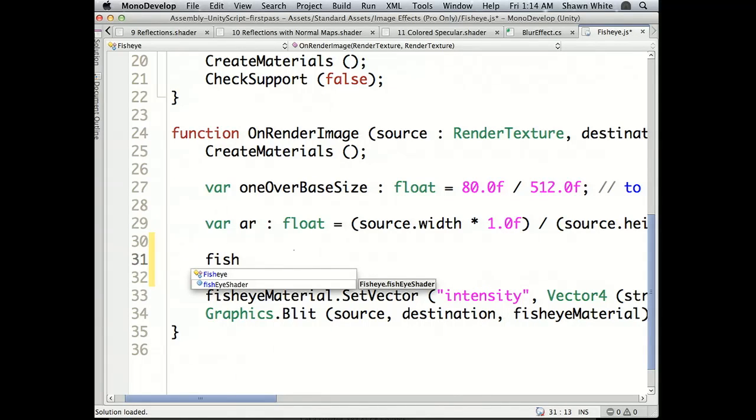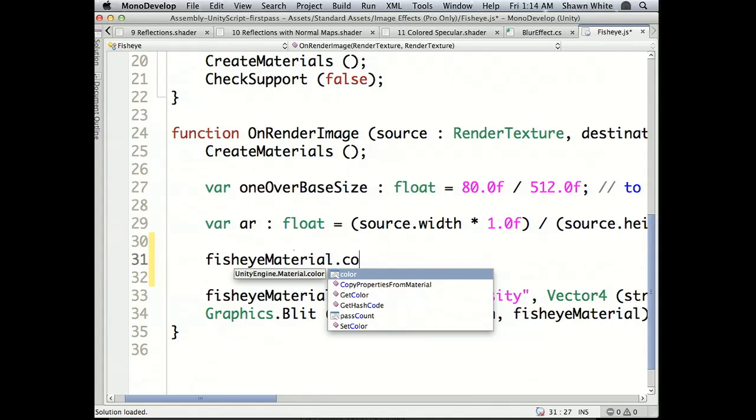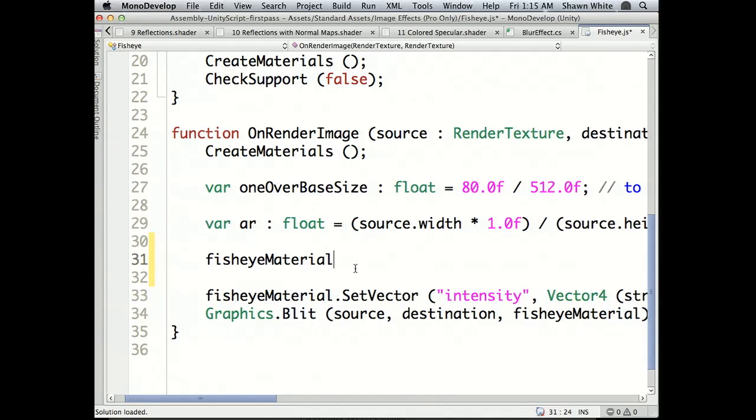We can do fisheye material dot set color, with the color. Color is just shorthand for set vector. Set color, actually.